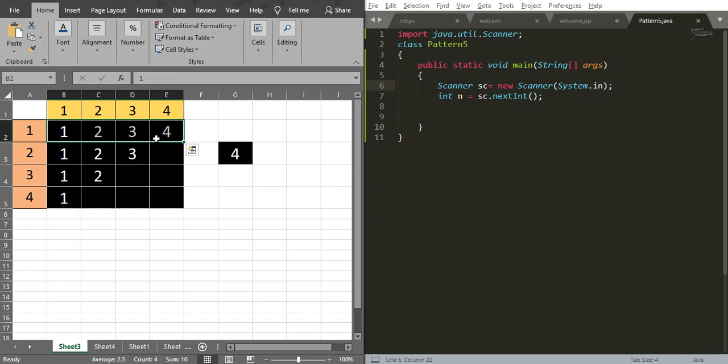The first row contains n number of values. So in ascending order we have printed the n number of values. In the second row we have printed n minus 1 number of values, in the third row n minus 2 number of values, and the fourth row n minus 3 number of values. So here n is 4, so we are printing n minus 1, n minus 2, n minus 3 number of values in each and every row in ascending order.